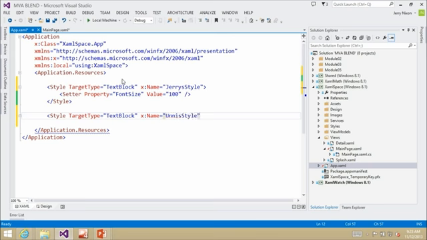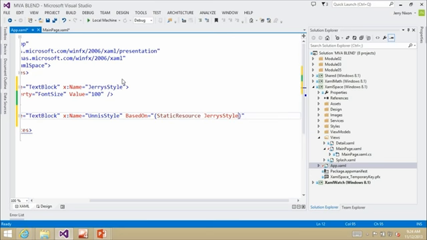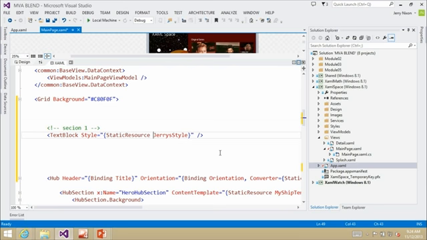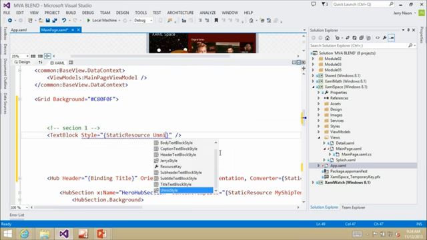Very good. All right, so we will have this based on a static resource. Yours will be based on mine with one change to it. You always say it needs to be bigger. There we are, perfect. So I can now select either Jerry style or Uni style. It'll change the font size for me. So I'll say Uni style right there.